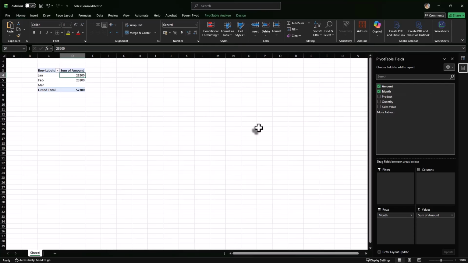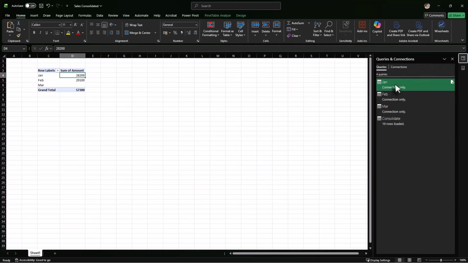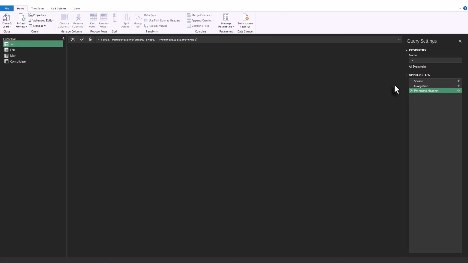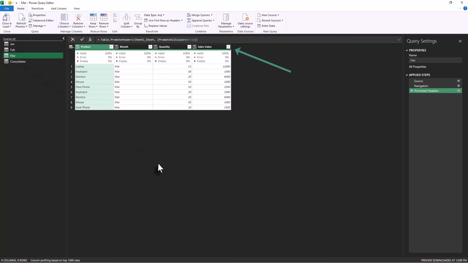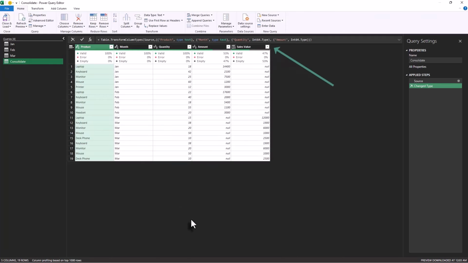Let's look under the hood to see actually what's happening. I'll go to Queries, double-click on any query. In the January query, we have the 4 columns as expected. The February query is also doing fine. We have the same 4 columns. But in March, we have a newcomer here, and it's a new column called Sales Value. So when we append the tables, Power Query keeps both the column names in the consolidated result, and it splits the data across them. That's why January and February fill the amount column, and March fills the sales value column, and that's why we call it the split column pitfall.